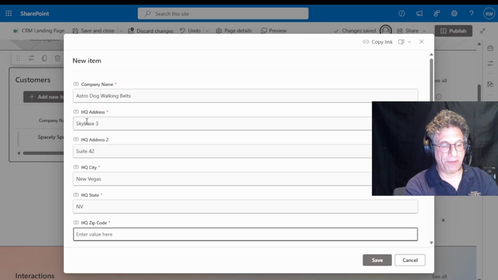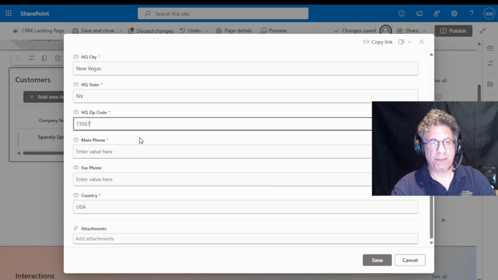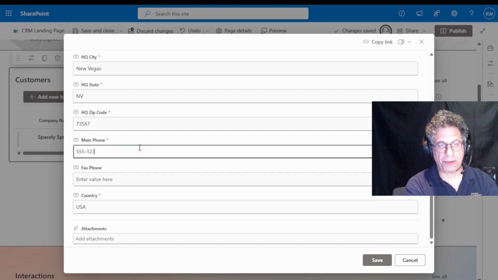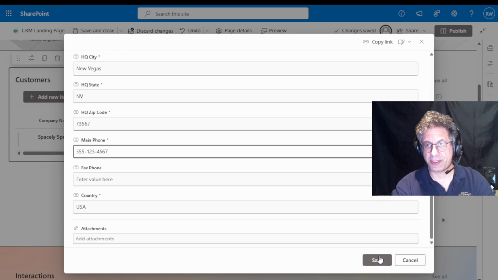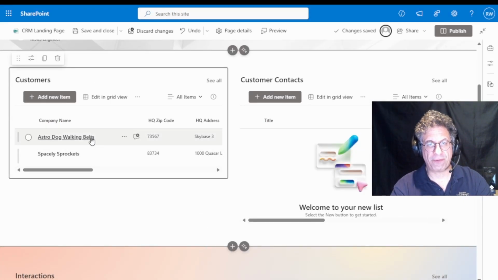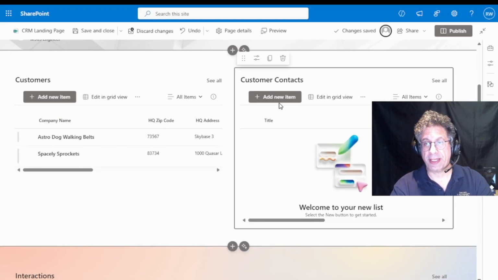And then zip code, I have no idea what their number starts at, so I'm going to throw a 7 at the beginning and just hit some random numbers. The main phone number, of course, is 555-123-4567. Yes, I thought long and hard on that. This is not required. USA and no attachments. Fabulous. Now we have two different companies, and then let's go ahead and start adding some customers.